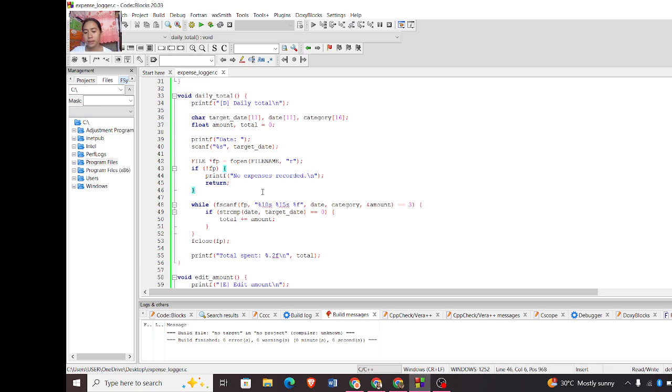So next is the void daily_total function, which calculates total expenses for a specific date. The target date is the date you want to search for, and total accumulates the amount spent on that day. So printf and scanf get the date from the user, and fopen opens the file for reading, "r", and returns if it doesn't exist.